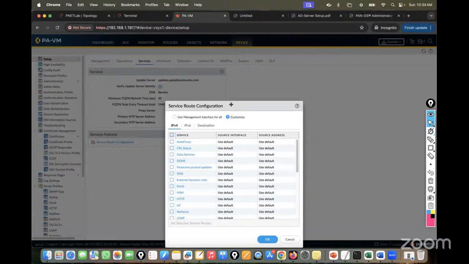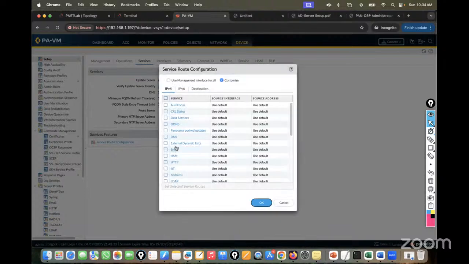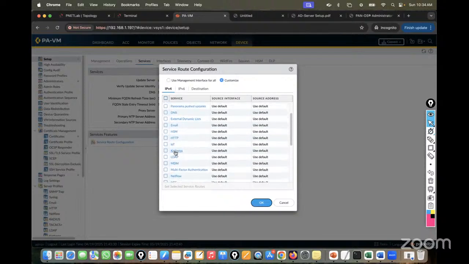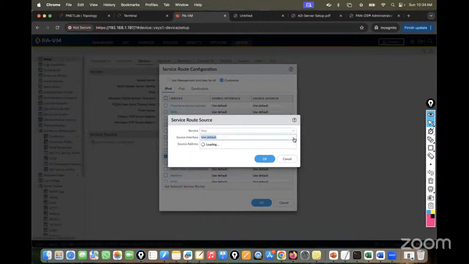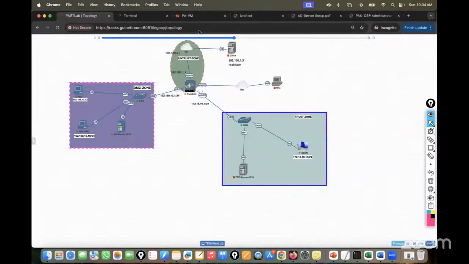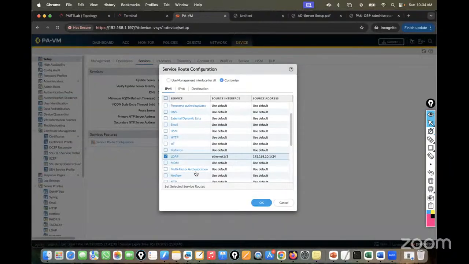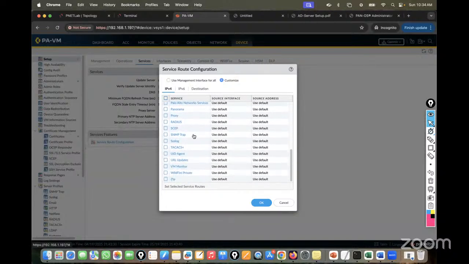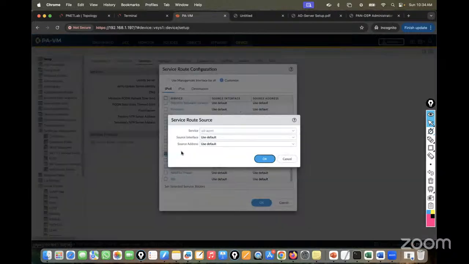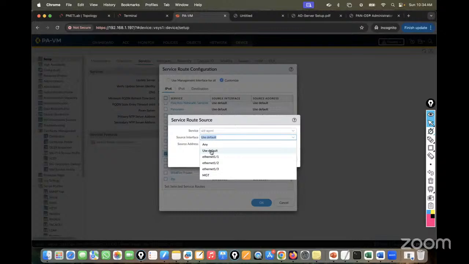You can see even in custom we have a lot of services: DNS, email, HTTP, IoT. They are all used by default. Used by default means the source interface is the management, and the source address is the management IP address. But for LDAP, I'll change that. I want to change LDAP to this interface 1/3, so I'll go here and select 1/3, and it automatically takes the IP address. Another service we have, besides LDAP, is the UID agent. This also I have to change to 1/3.